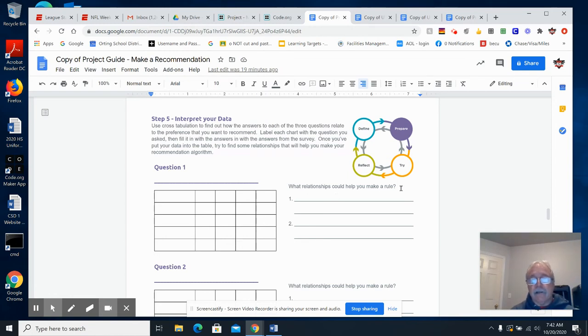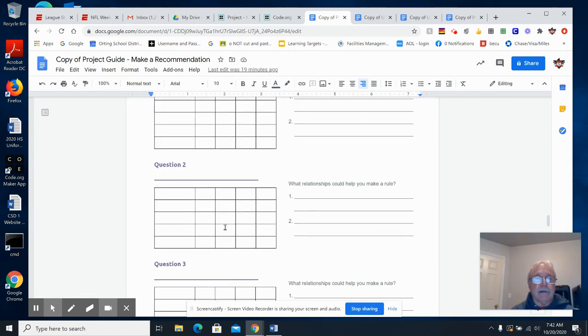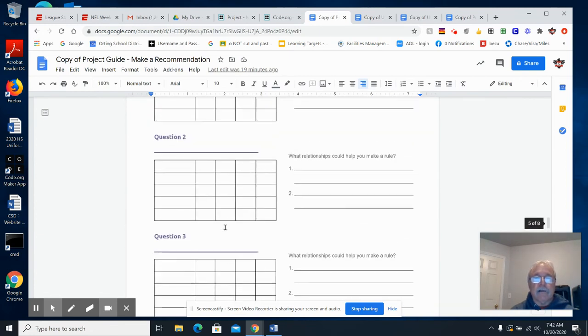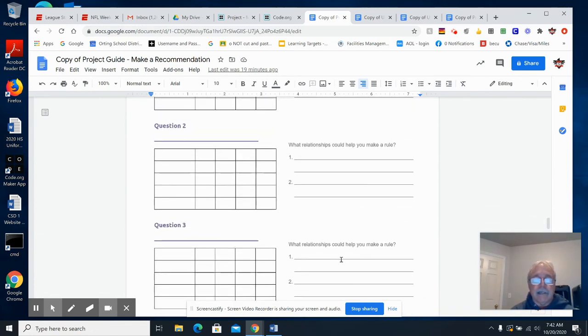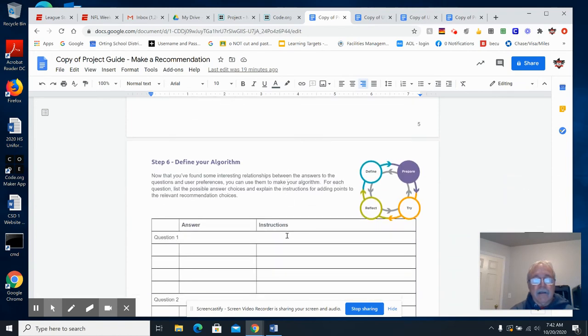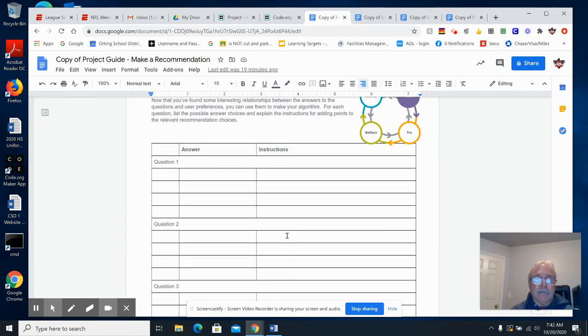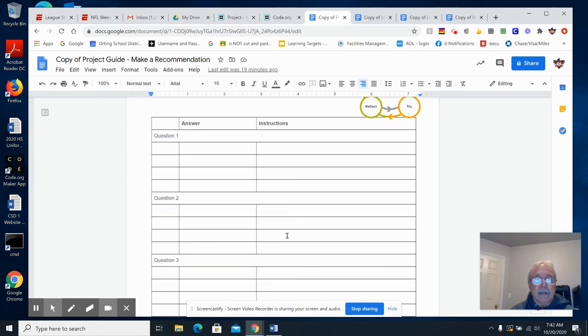What relationships could help you make a rule? Okay, what's going on? Remember how a person that likes snakes didn't like the big city or something like that. So you're going to draw some conclusions based on that. So write your conclusions down. That'll kind of help you understand your relationships a little bit. And then you're going in and you're going to define your algorithm. Okay, defining your algorithm. Okay, so here we put in 2, 1 points. So the question, the answers, and who got 2 points, who got 1 point.